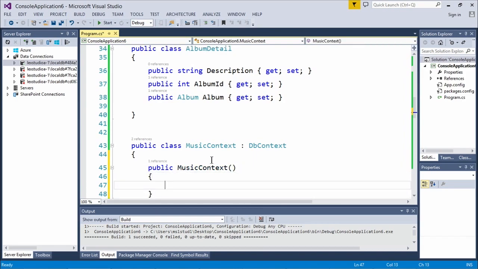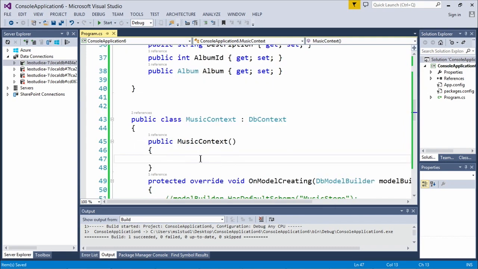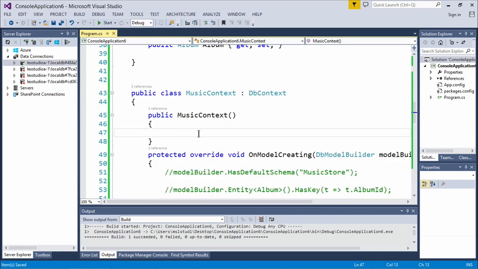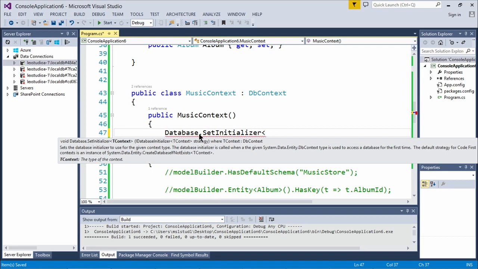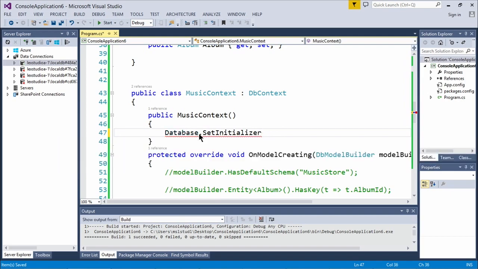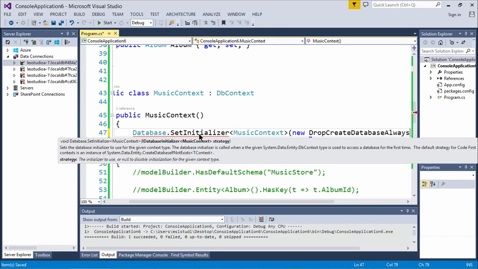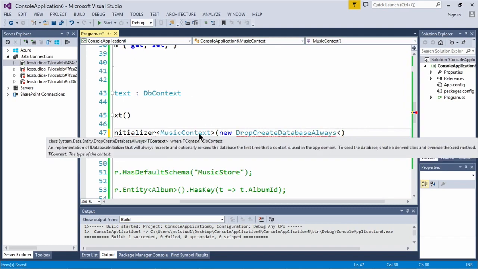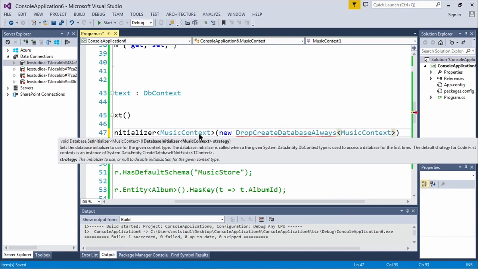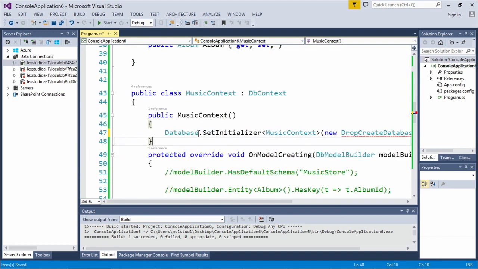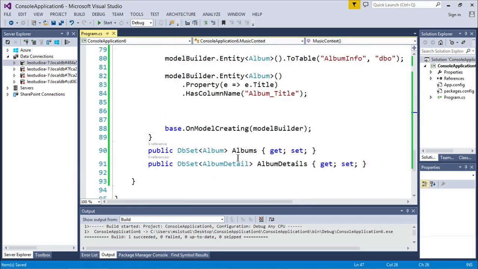And we'll take our music context, and we'll say that we're going to do our Database.SetInitializer, and we will call that MusicContext. New DropCreateDatabaseAlways, and that takes our MusicContext as well. Okay, drop and recreate the database every single time.